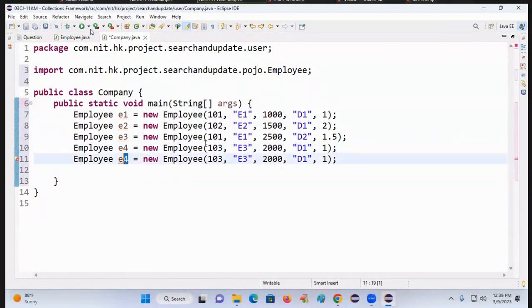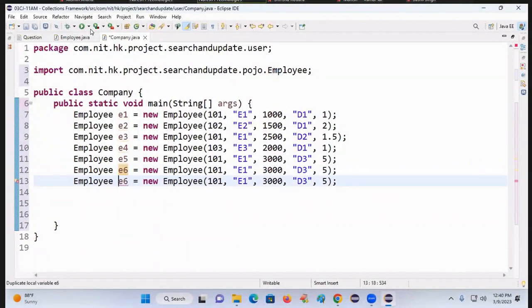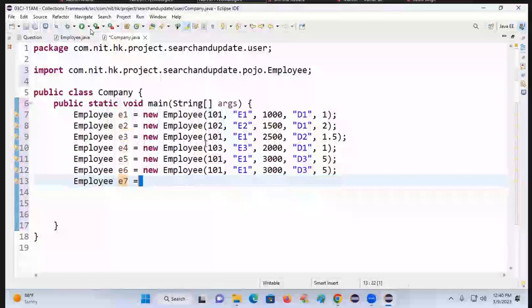Next, this is the data insertion, not started. This is just I'm collecting the data. Now, employee 1 and 3,000. This is department 3, and his experience is having some 5 years of experience. Now, same employee object I duplicated. Now I am taking one more employee E7 with E6. Can I write like this?